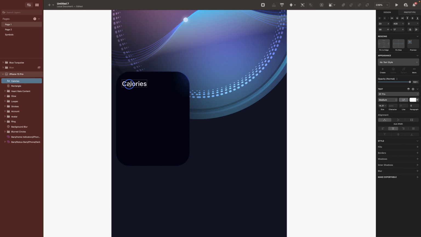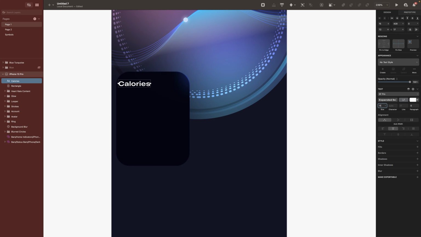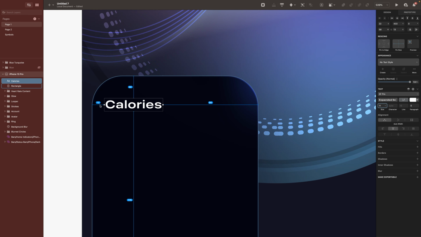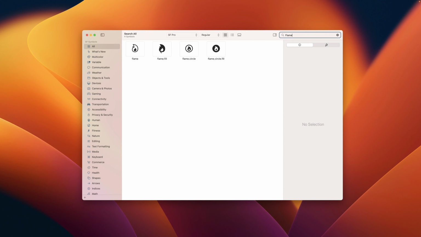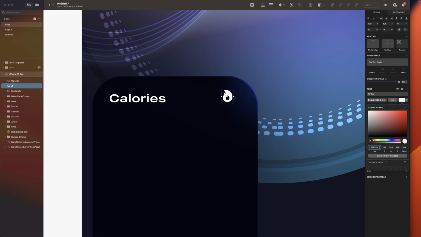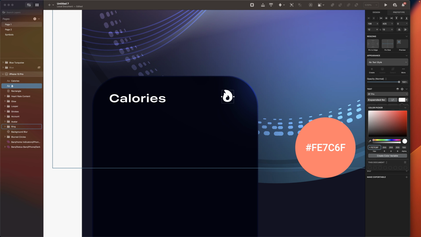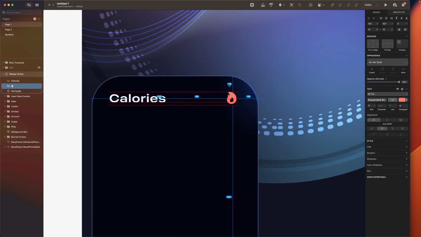Write calorie and use SF Pro Expanded Semi-Bold 11, and make sure to align 16 from the left and 16 from the top. Add the flame symbol, search for flame. Take it with the fill, Command C to paste it here at the right. So press T, Command V, add a fill color. And it's the same spacing as the text. So click on option, 16 from the top and 16 from the left.